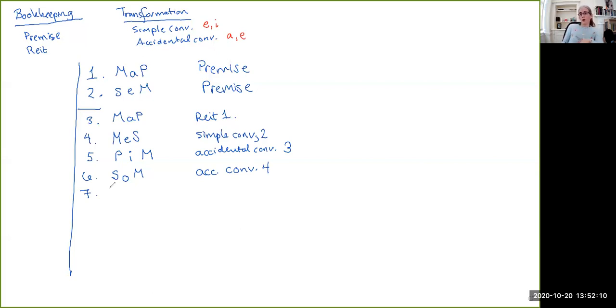Now, we can't do any more accidental conversions without just repeating the same things we've already done, because you cannot do accidental conversion on an I claim or an O claim. But we still could do some simple conversion. In fact, given that we have this I claim here, so you can use simple conversion on an I claim, we could convert line 5 into MIP. So here we have simple conversion of line 5.